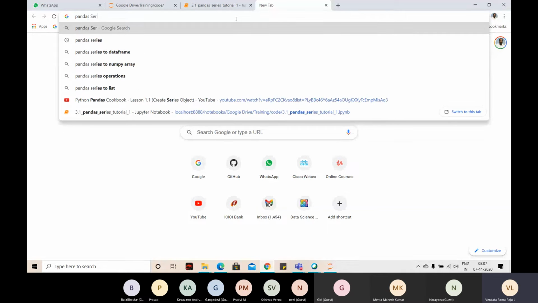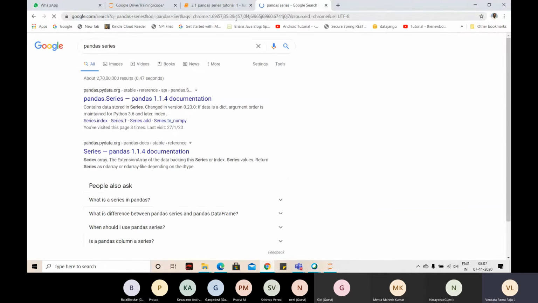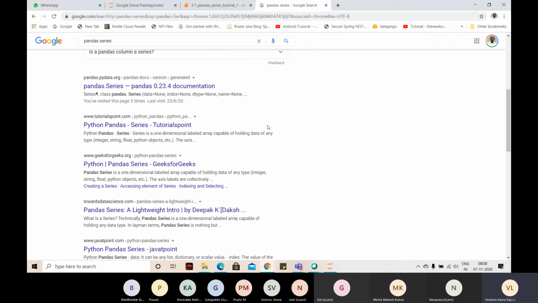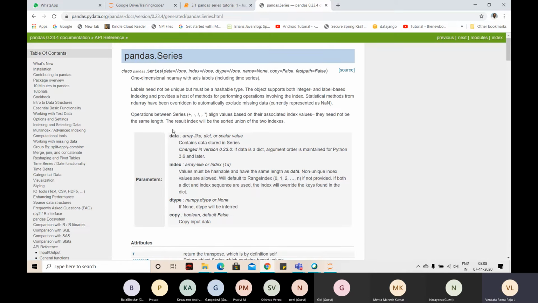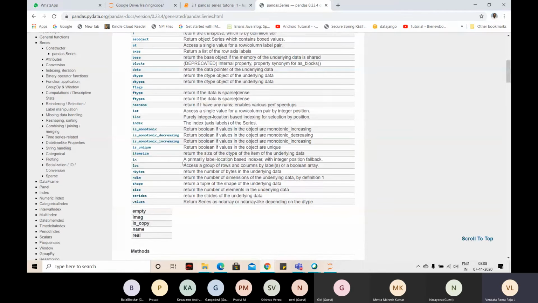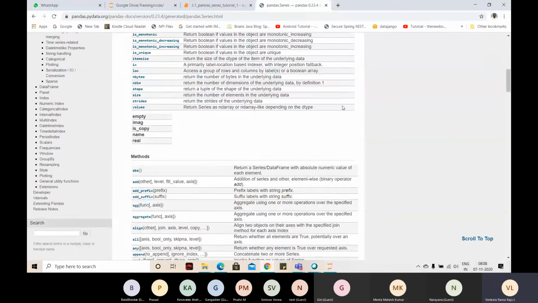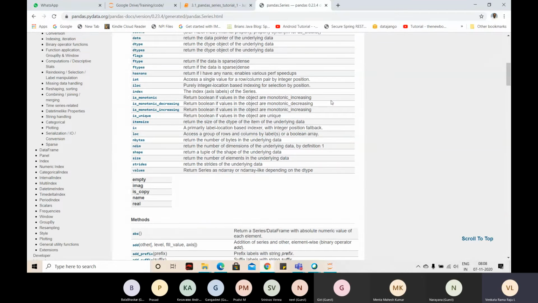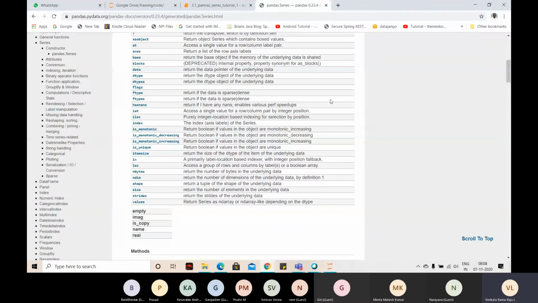If you search for pandas series on Google, you will get that API. Is that the latest one? So this is the latest one, 0.24. Here, what is the data you need to pass? Index, dtype, copy. And then there are attributes here, and there are methods. In a class object, there will be attributes and there will be methods.